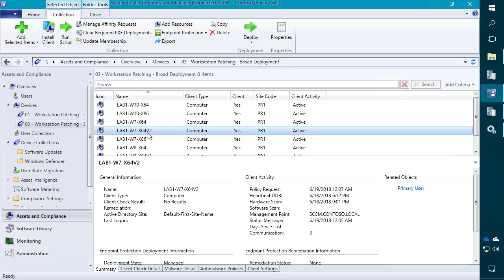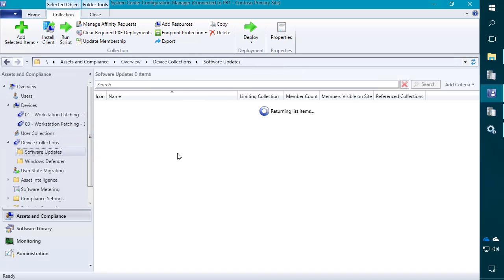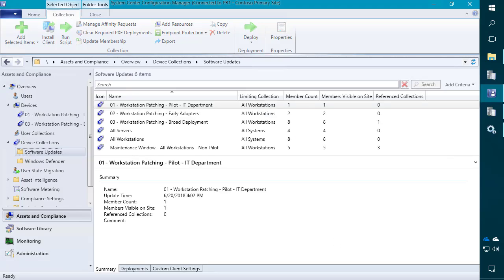Since it's already in the maintenance window, what's essentially going to happen here is the updates are going to install on both of these. But let's say, for example, if this was anytime after 6 a.m. and before 6 p.m., the updates wouldn't install on that one machine because it's in that maintenance window collection, which would have that set so it only installs outside of that.